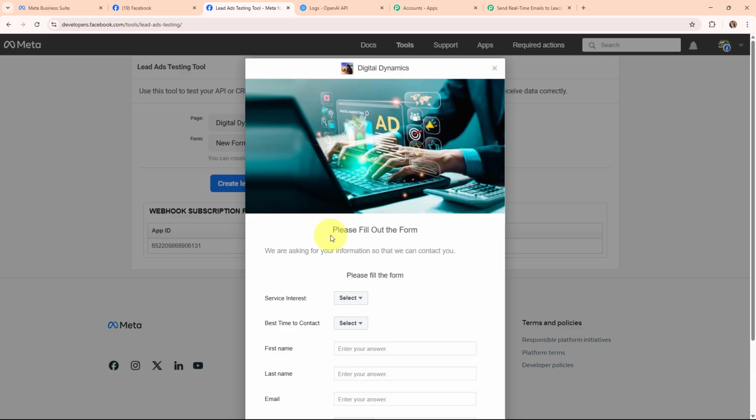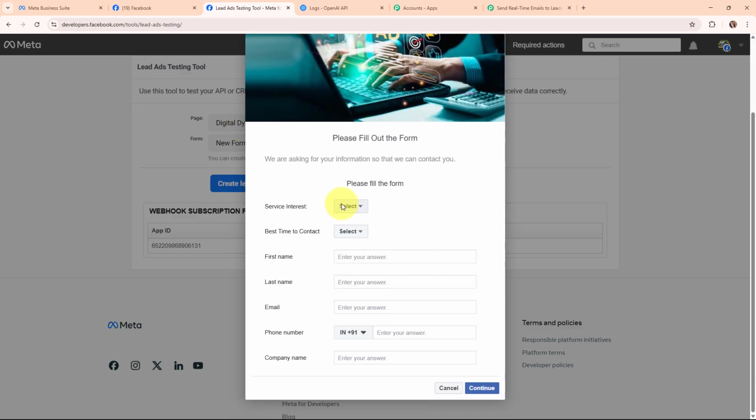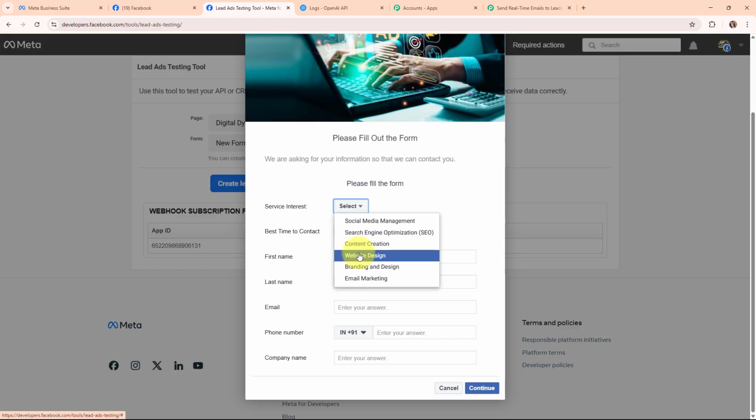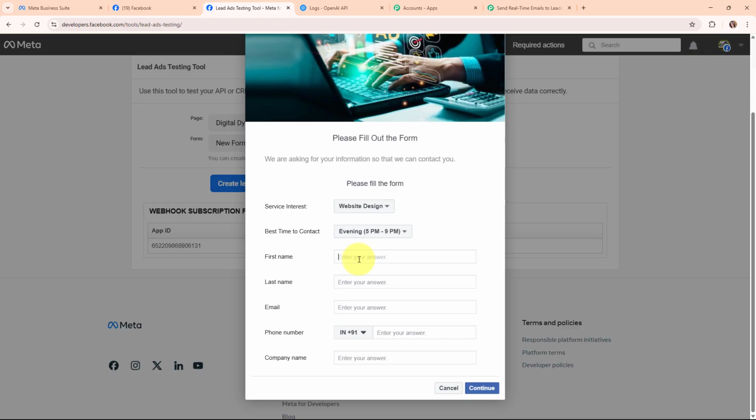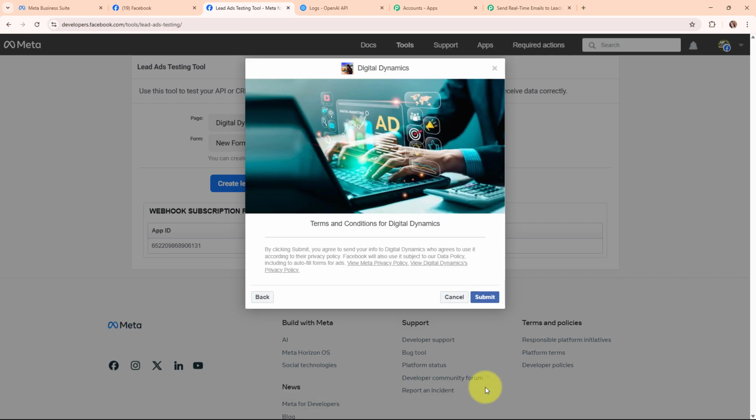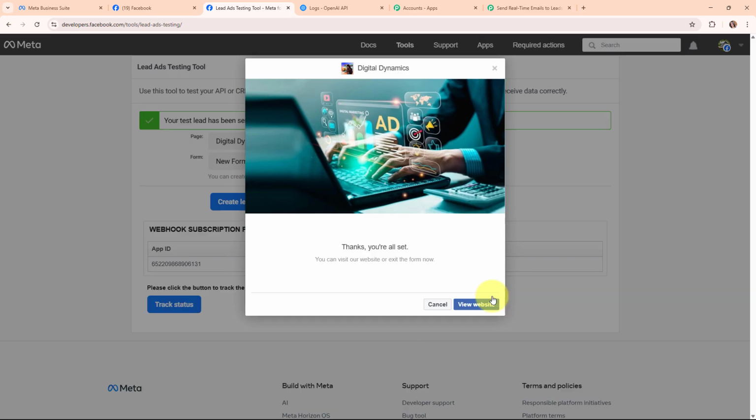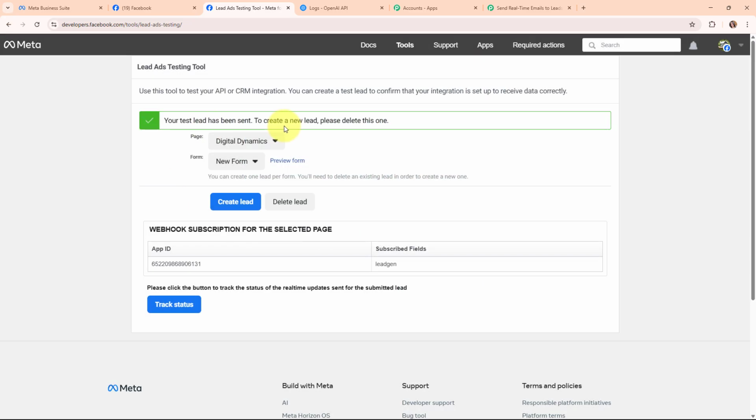And again here I'm going to enter some dummy data and do a test submission. So for the service interest, I'm going to select website design. For best time to contact, I'm going to select evening. And for the first name, I'm going to enter the name as dummy, last name as user, email as dummy@pabblytudes.com. Here I'm going to enter a random phone number. Here I'm going to enter a random company name. And then I'm going to click on continue, and then I'm going to click on submit. And here you can see it says your test lead has been sent. That means we have successfully generated a test lead over here.